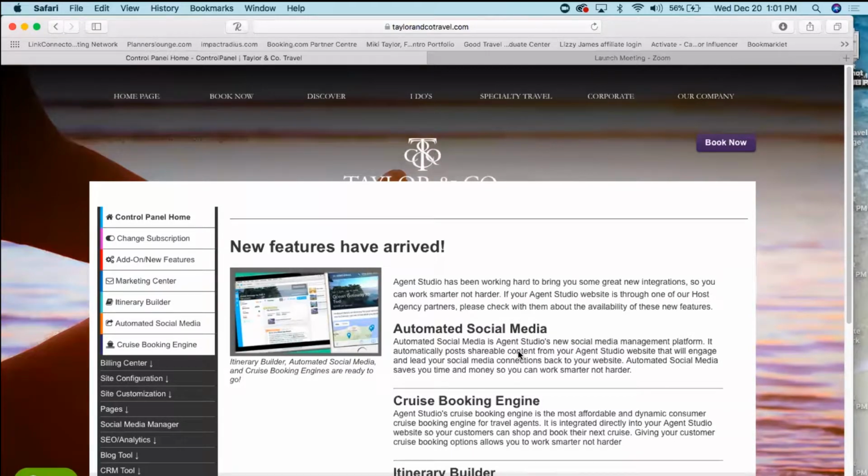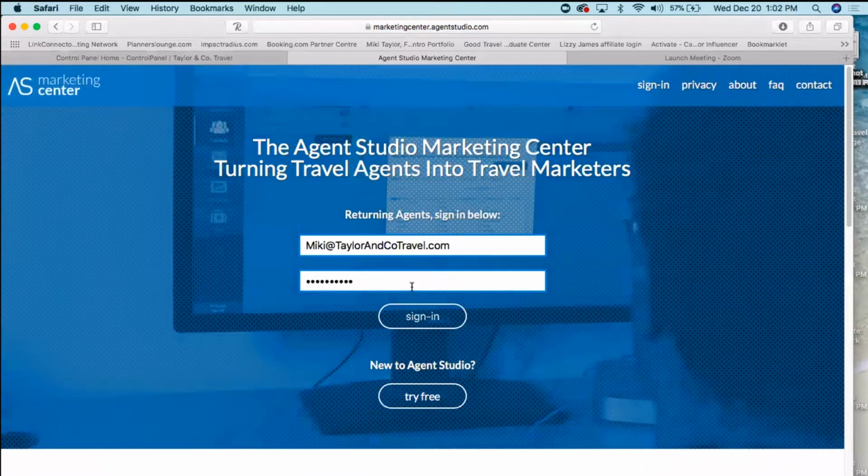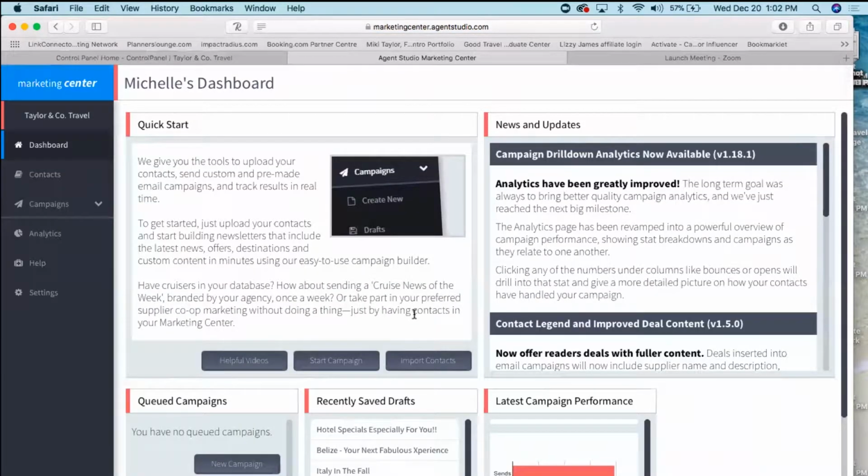And then once you are into the control panel, we want to go ahead and click on Marketing Center. Okay, again, you are brought to a login screen. This is the same login information that we just used to get into our control panel.